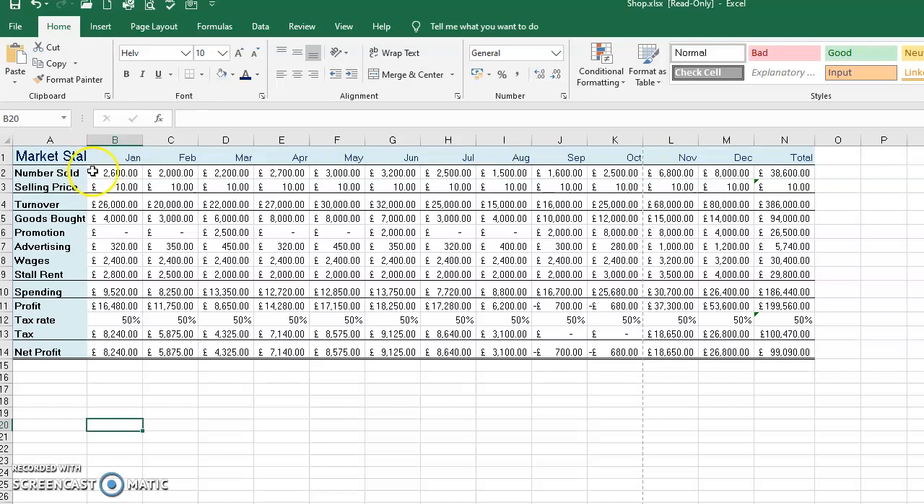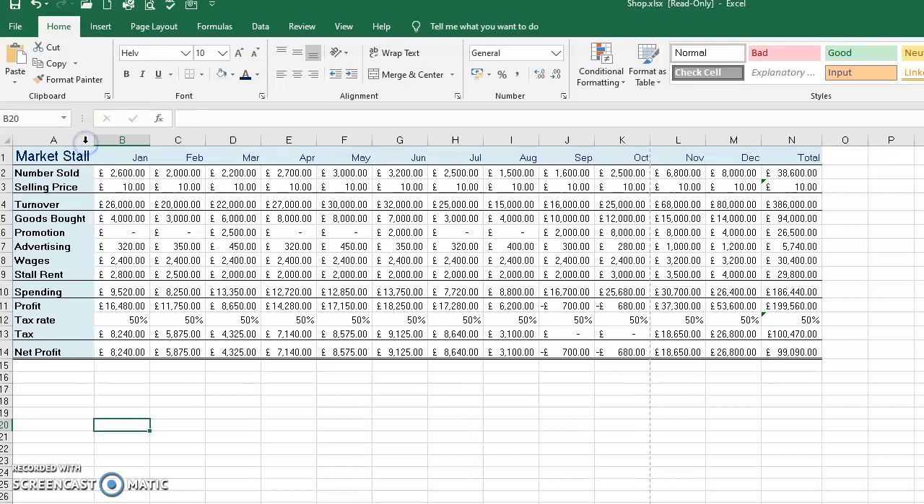The easiest way to do that is if I move my cursor gently in between A and B, my cursor looks like a double-headed arrow with a line between it. If I double click, that's automatically adjusted the size of this column to fit.